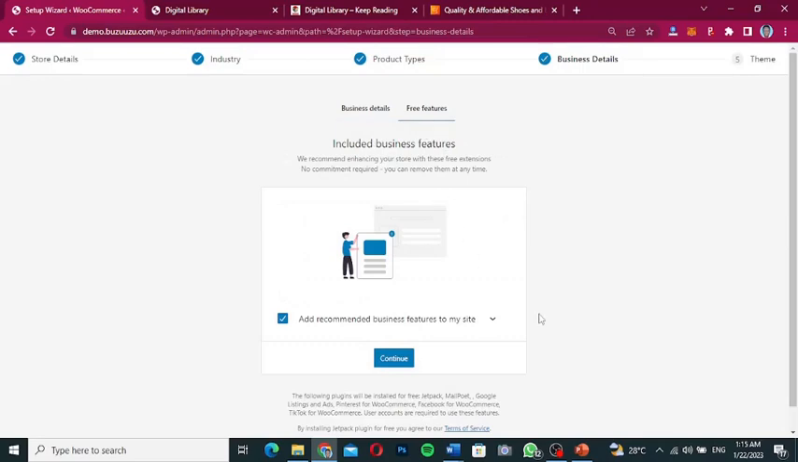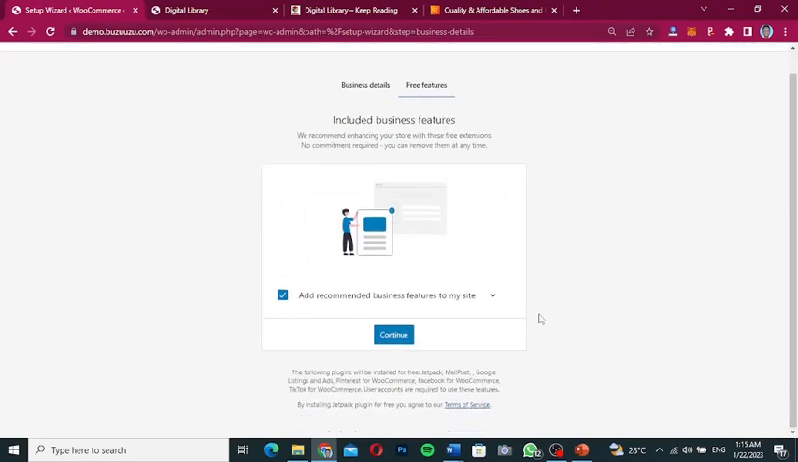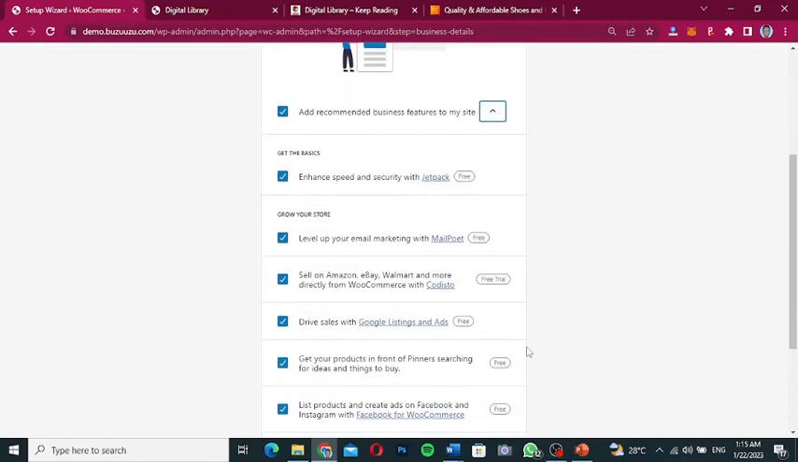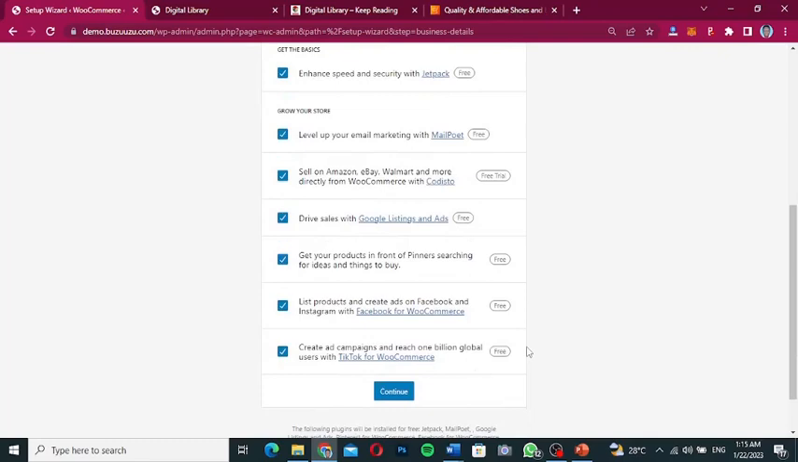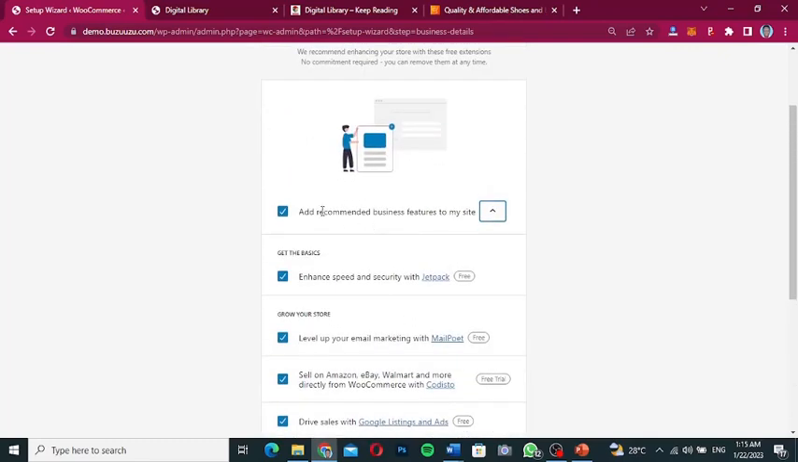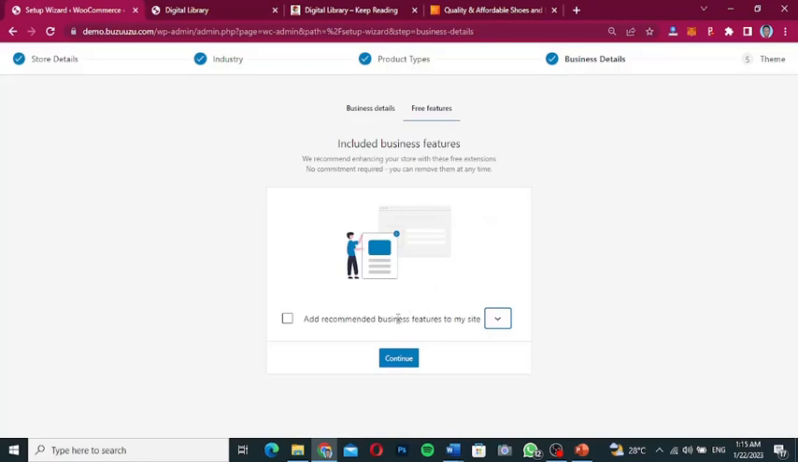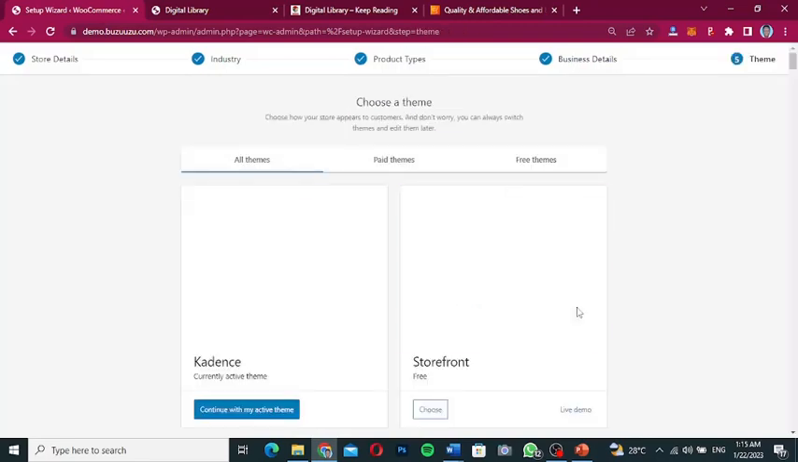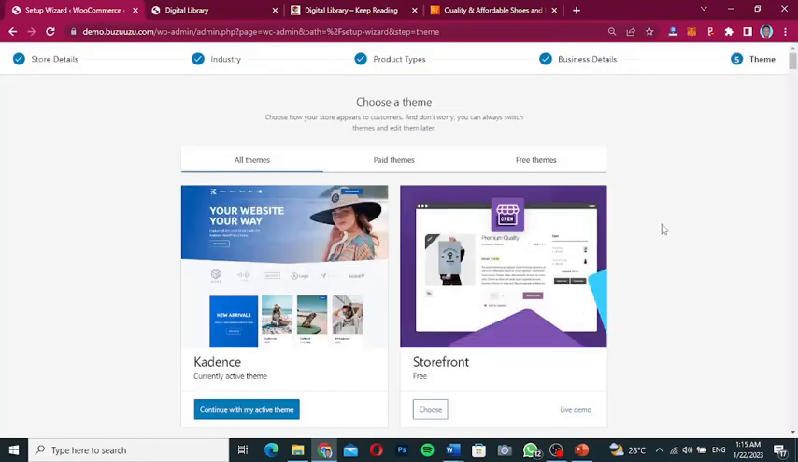Now of course, WooCommerce recommends some other free features for you. You can check all those free features if you want. They're going to install all these plugins on your website, but of course I don't want any free feature. So all I'm going to do is untick this checkbox over here, and then click on continue.